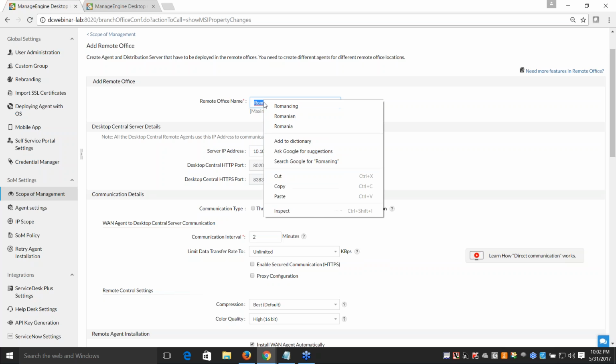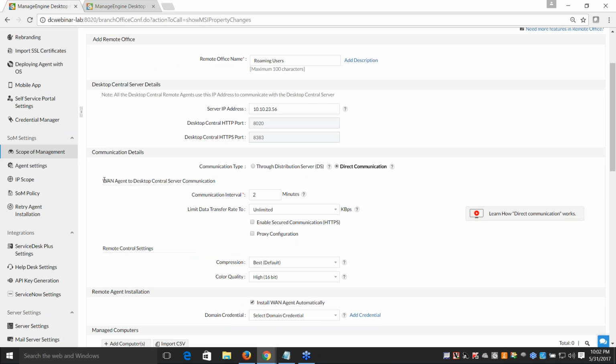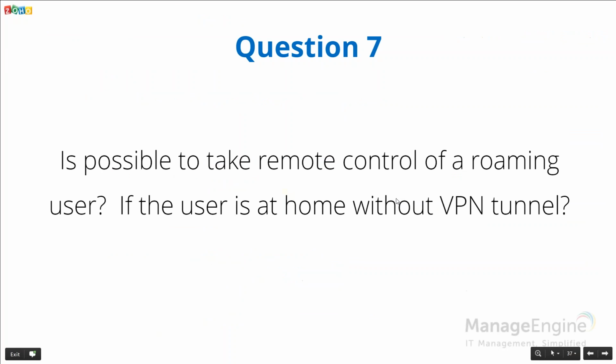So once you make these changes on your network firewall, do the NATing, set up the remote office, and install the WAN agents on those laptops, yes, you can take remote control of those machines too. We also have an article on that which talks about more details. You can even just drop a mail to the support team to get that article.